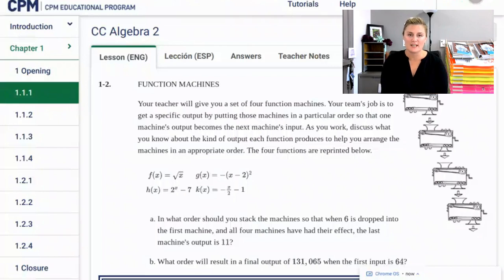Let's take a look at problem 1-2, function machines. So remember, function machines are when we take an input, plug it into an equation, and we get a specific output. So that's what we're dealing with. You're going to have 4 different function machines, and you can see on the screen here that we have 4 functions, and then we have the function machines to kind of show us how this is going to work.